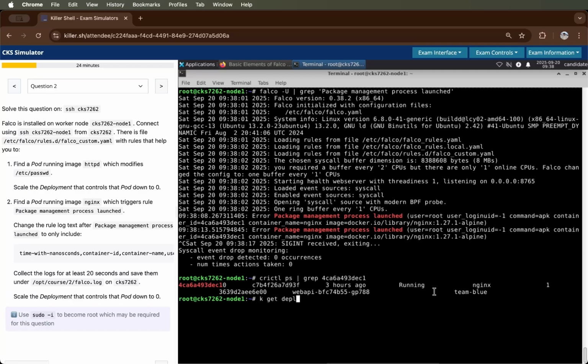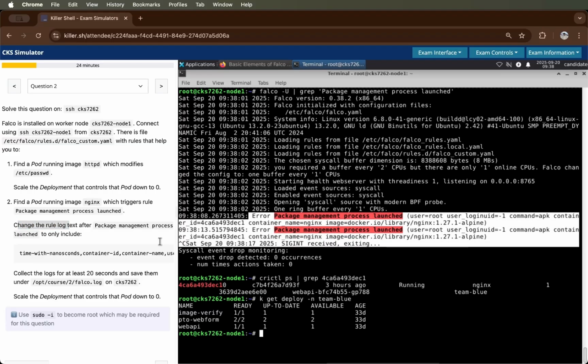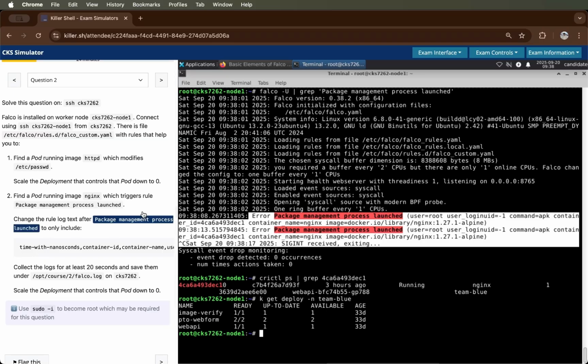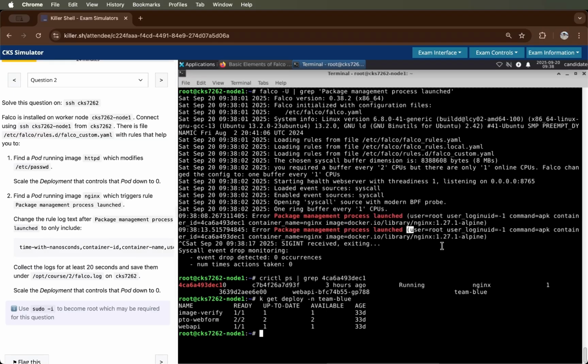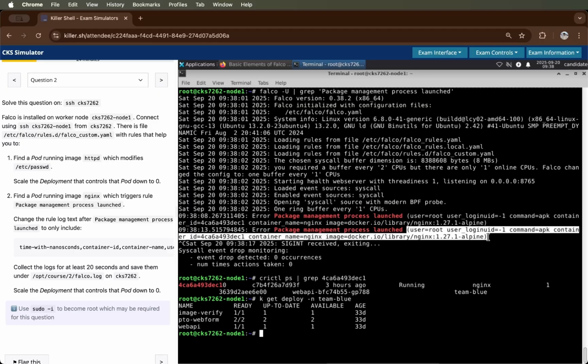So we can just simply run the command k get deploy -n team blue, and it should show something like web API. Yes, we have it. So what it's saying is that we have to change the rule, which is okay. This is the rule you can see here, and it's saying that after package management process launched, we have to only include this. As we can see, there is a lot of information: user, login ID, command, container name, container ID, image, and so on, right?